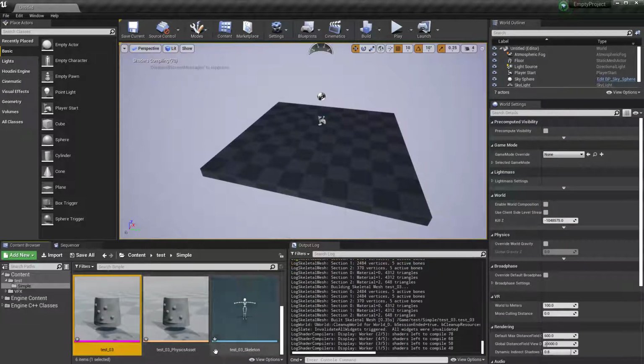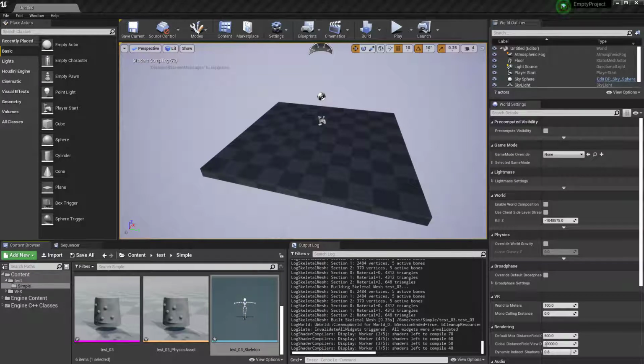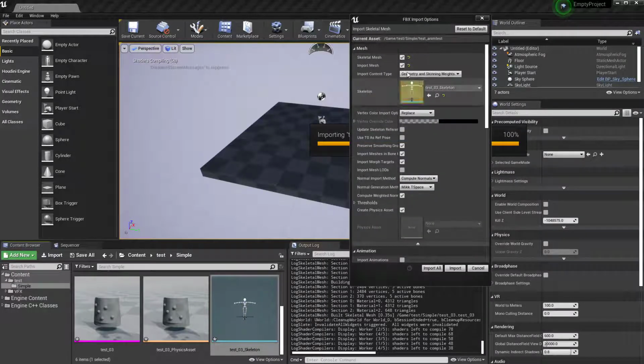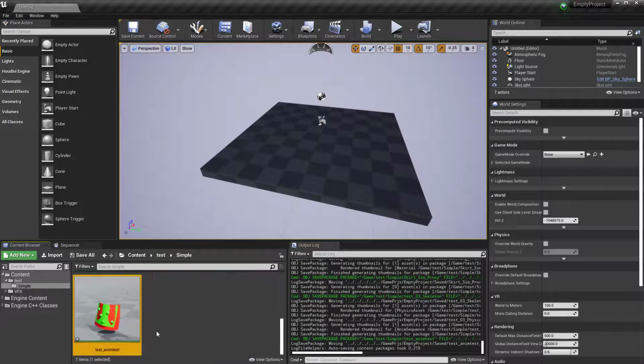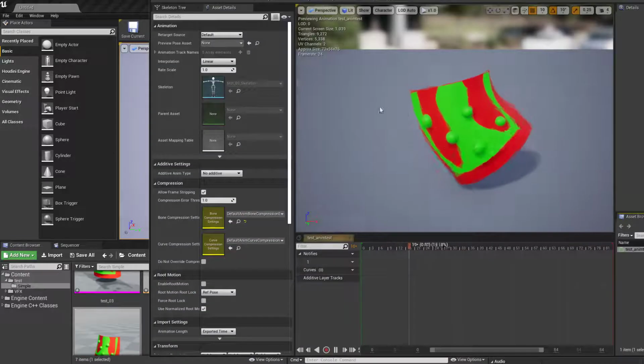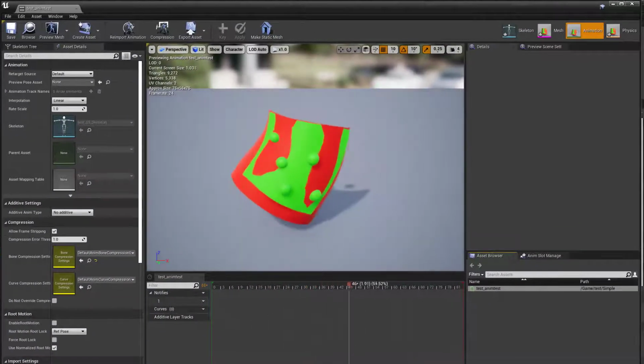And then also I'm going to import the animation as a different asset. So we don't have to import the mesh anymore. Animation, yeah, all good. Okay, so we have this animation as well. Let me double click to open the Persona here.